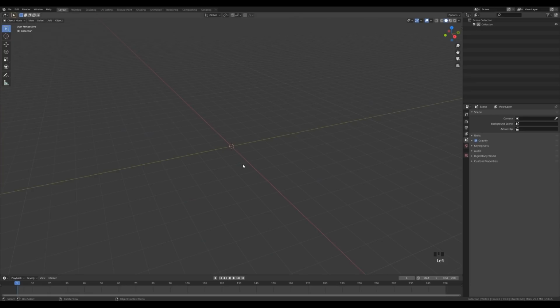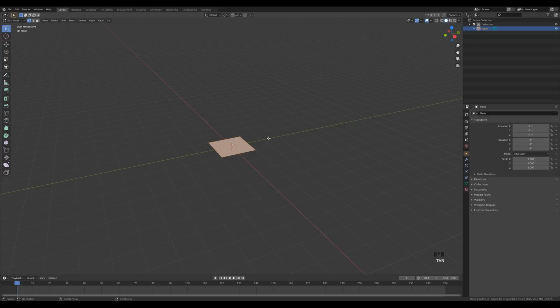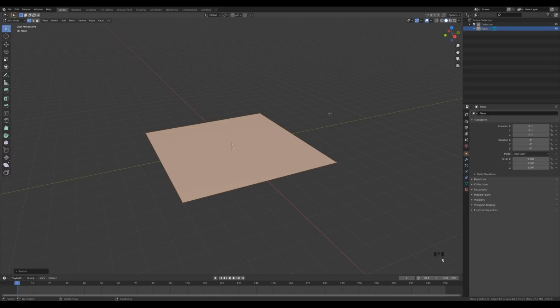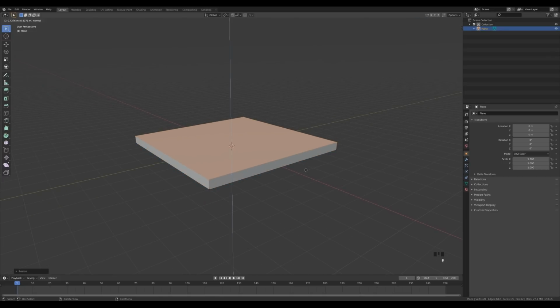And now let's switch to the layout workspace and we can start working right away. I will just start by adding a plane here and scaling it up 4 times. So S4, scale it up. I'm doing this in edit mode. And then extrude this a little bit so we have some base we are working on.